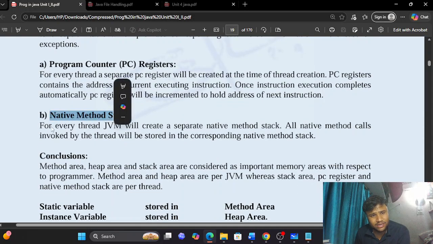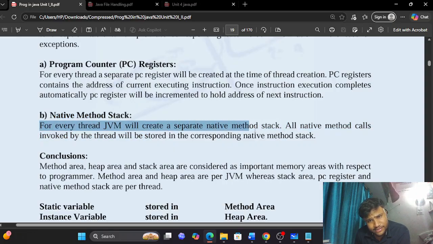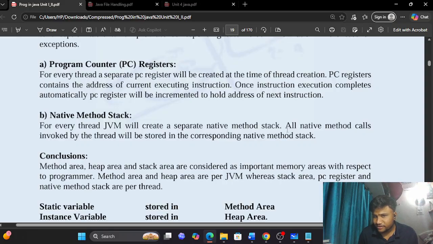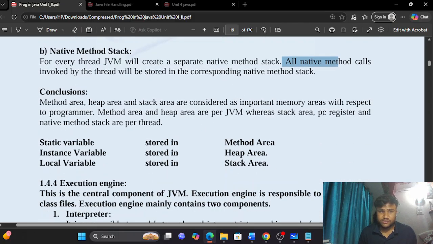Native method stack. For every thread, the JVM will create a separate native method stack. All native method calls invoked by the thread will be stored in the corresponding native method stack.